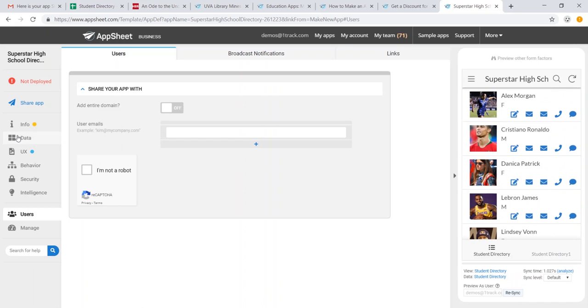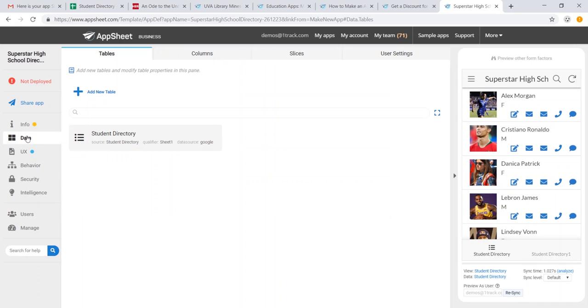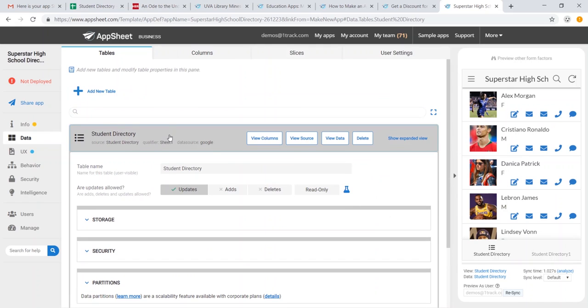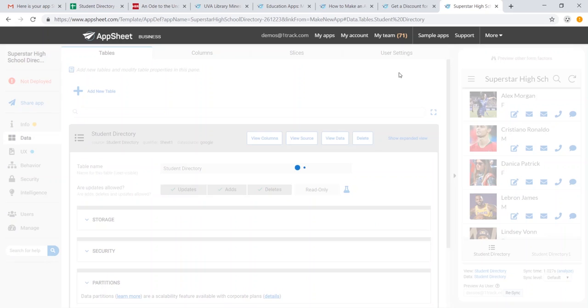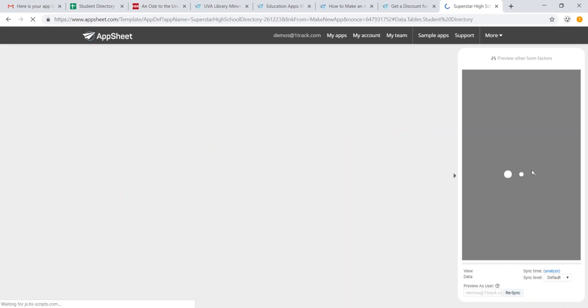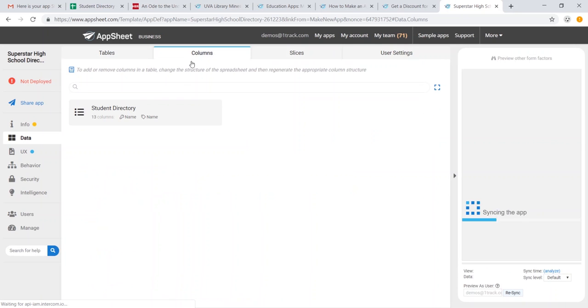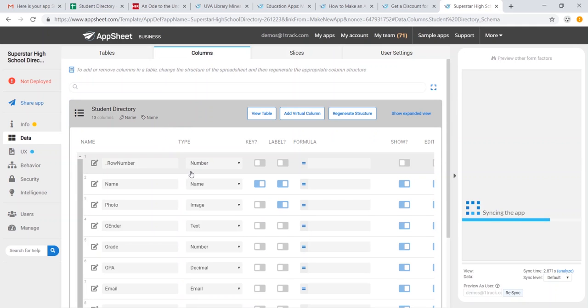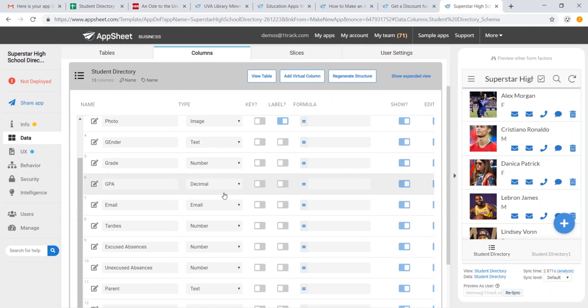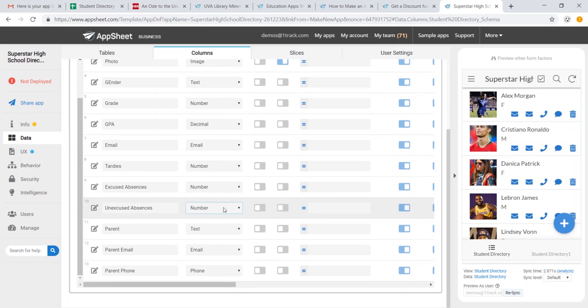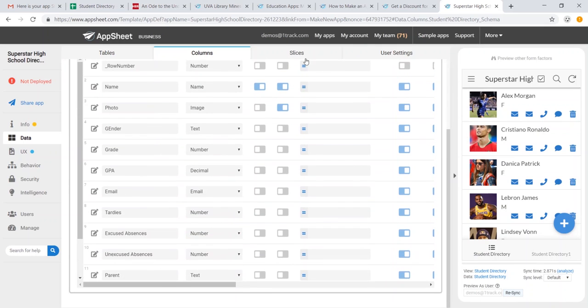So to get under the hood and understand what's going on, let's head over to our Data tab. And here we can see we have our one student directory database. And let's go ahead and make sure we allow adds and deletes. And that just ensures that we can add new data from our app into our spreadsheet if we're trying to add a new record. Let's also head over to columns, and you can see that here we have our various columns expressed. Now, AppSheet has already identified what most of these are, but in case we want to change some of these, you can do so here.